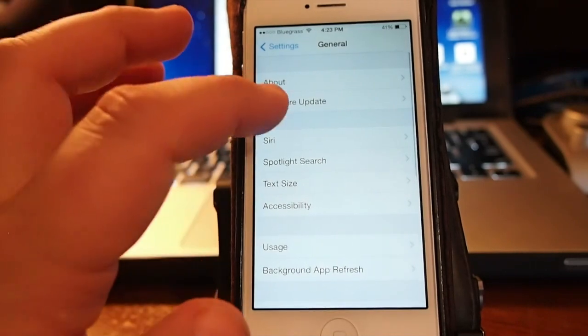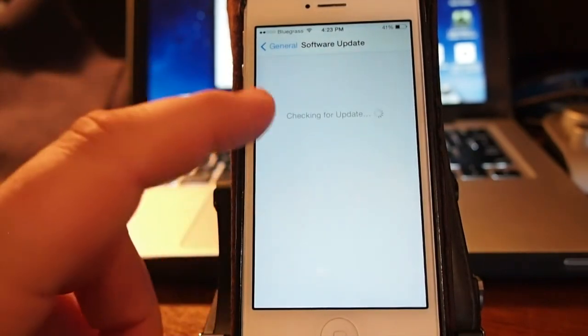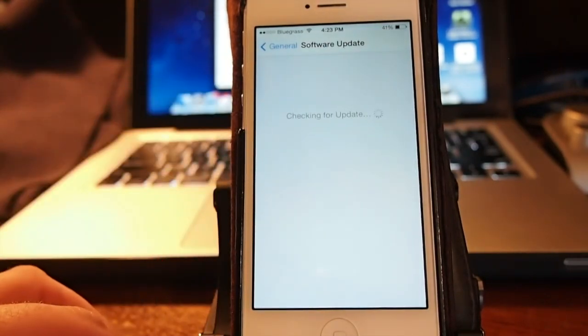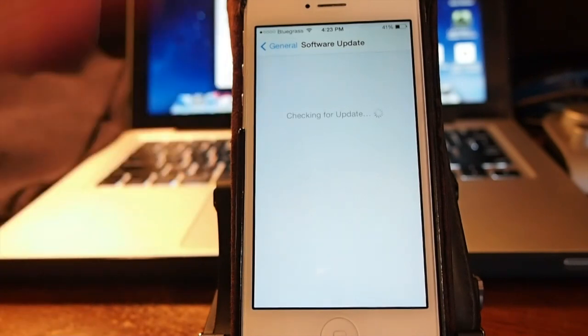You go in here to software updates and you see this here just sits and spins. It's called checking for updates. Nothing will ever happen right there. It'll just continue doing that. It keeps you from accidentally updating. Grab it. This is a must.